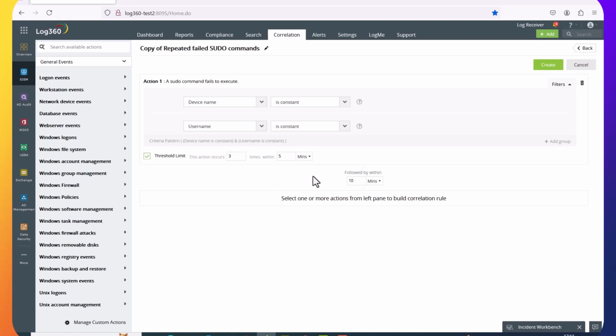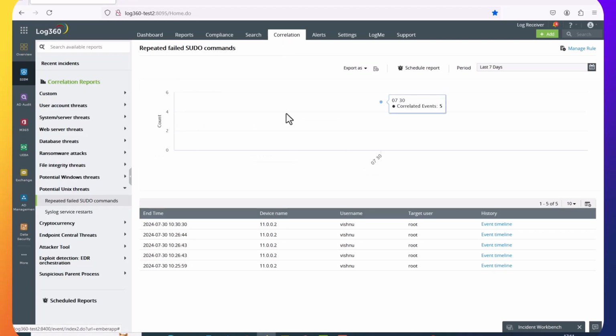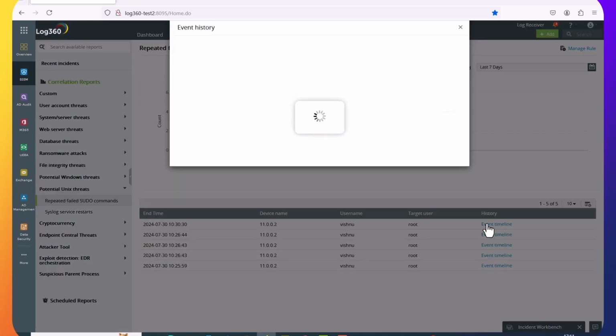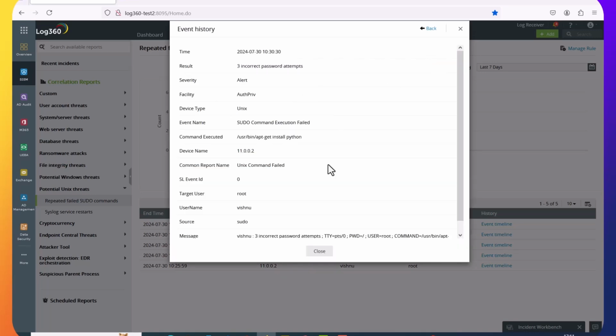Since a legitimate administrator possesses valid credentials to configure sudo settings properly, it's likely that these failed attempts are the work of an attacker looking to elevate privileges. We can now return to the pre-built report in Log360. Here you can view all failed instances of sudo command execution. Clicking on Event Timeline allows you to view the series of failed sudo command executions. By clicking on Details, you can refer to the message field to understand what command the attacker was trying to execute. This will provide some insight into what the attacker was trying to do on the network.